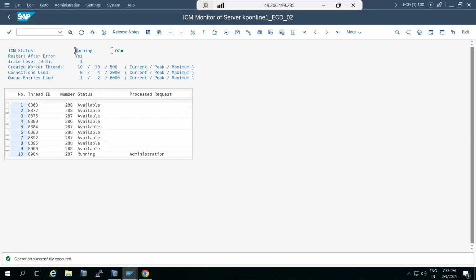So here we need to configure the ports to handle the browser-based requests. First of all, the HTTP and HTTPS ports should be activated here. Once you go to SMICM, you will see the status of the ICM, Internet Communication Manager. Okay, ICM means Internet Communication Manager. Here you can see the status and its threads and all.